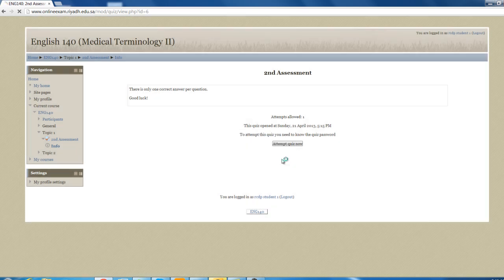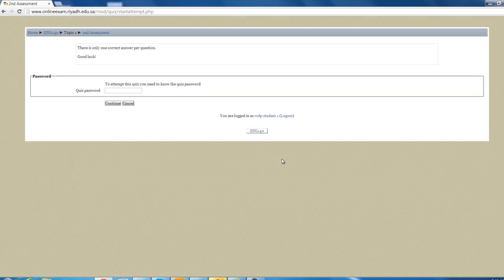And Start Attempt. Now I'm going to be starting my second assessment exam for English 140. So to attempt this quiz, you need to know the quiz password or the second assessment password, which is on the piece of paper. Now I've set the password as English 1, and then continue.